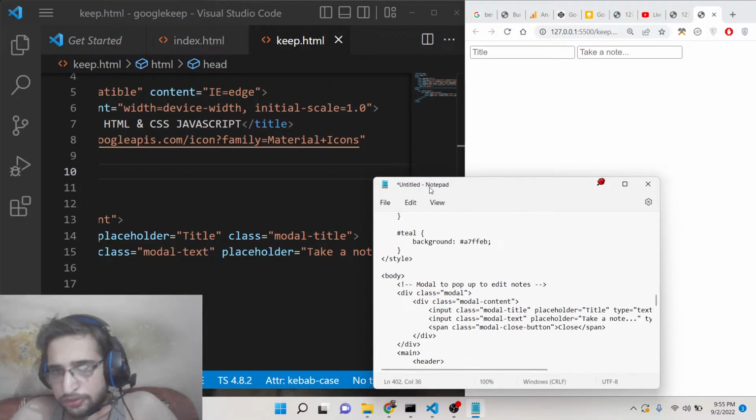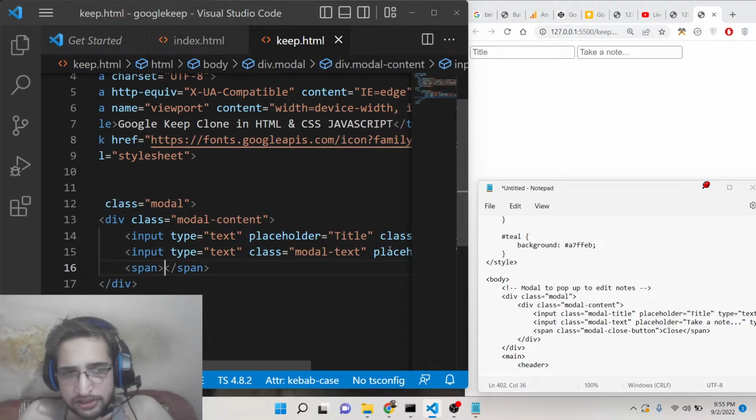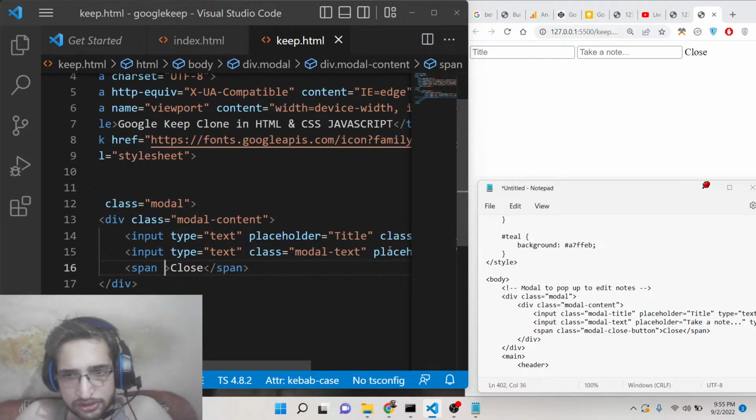So this will also be of type text. Then after this we will have a span tag. Inside this span tag we will have a close button. We will give it a class of modal close button.